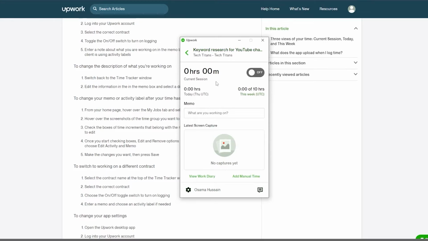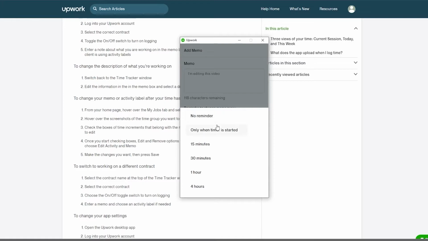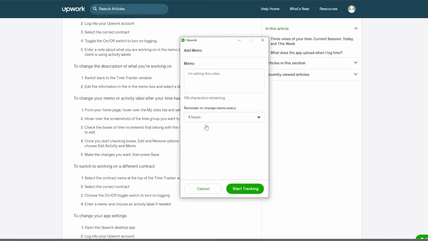And over here, what I basically have to do is enter in a memo. Basically, what am I working on? So let me add in, I'm editing this video. And then what I have to do next is you can also enter a reminder, whether to set the reminder only for when the timer is started, 15 minutes, 30, 1 hour, and 4 hours, whatever you want. And once you have done that, just click on start tracking and it'll start tracking.